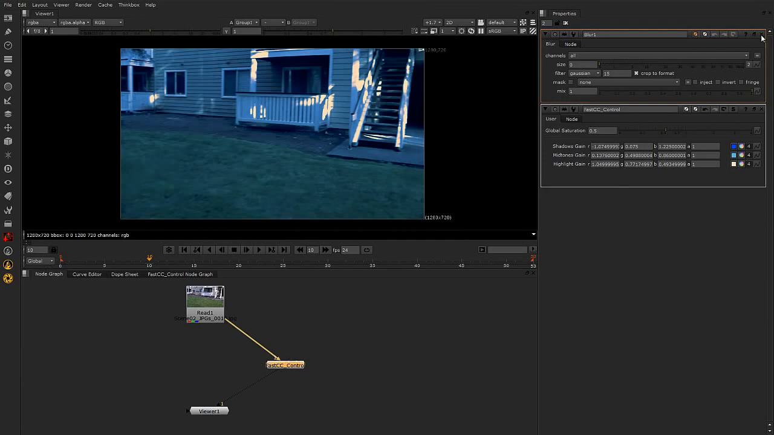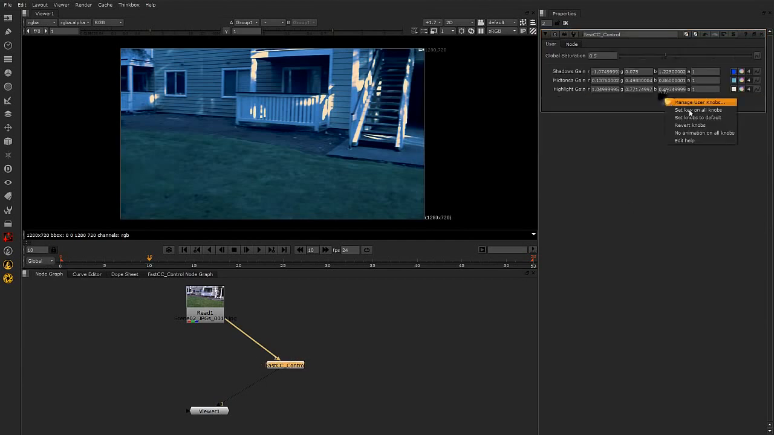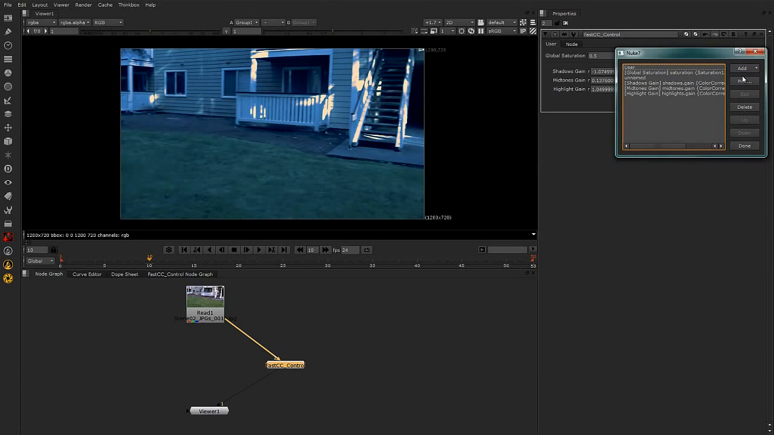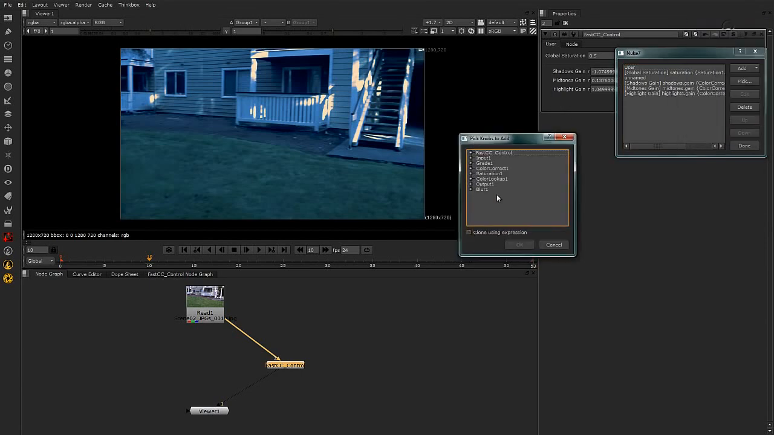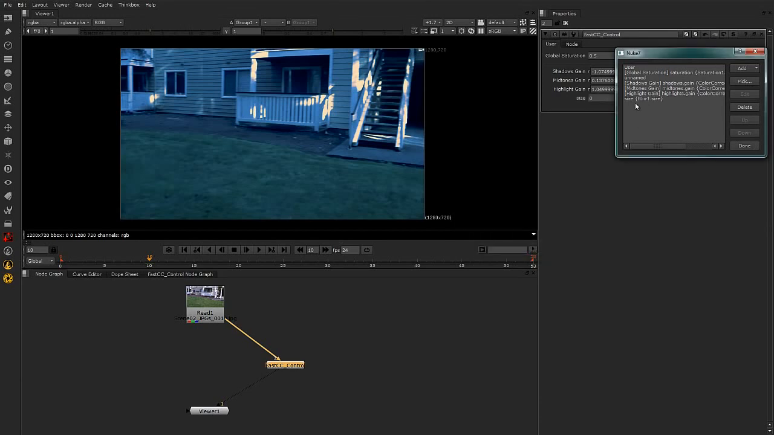I'm going to hide that blur node there. I'm just going to right click, manage user knobs, and now if I pick, you'll see that I have a blur available. I can go into the blur, and let's just say the size, and go OK. And let's put a divider in there as well.